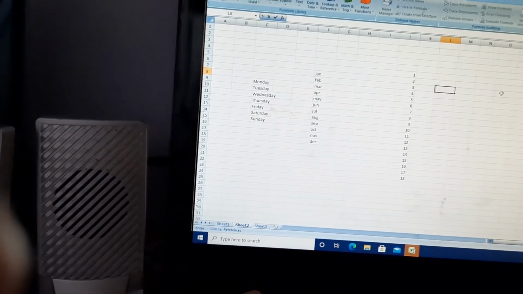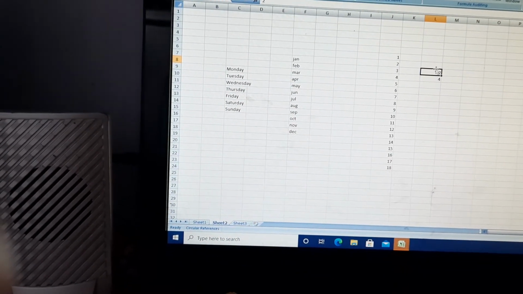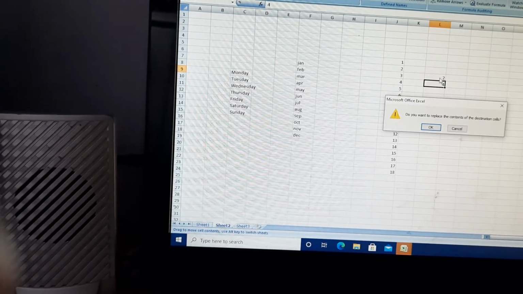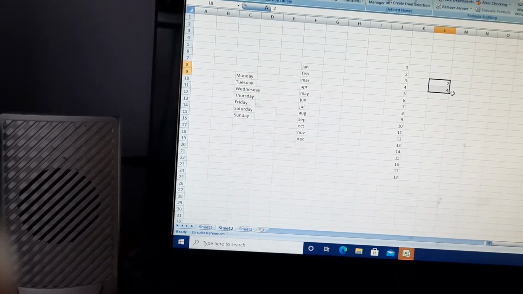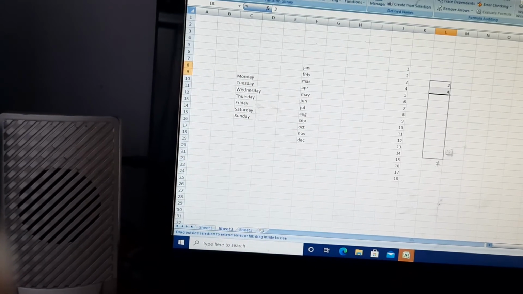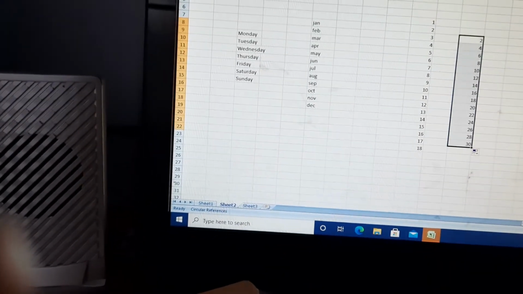Like tables also you can do. If you want to write the table of 2, then write 2, enter, 4, and just select those 2 cells and drag it. You see, the table of 2 has appeared. Okay, so like this you can do the autofill.